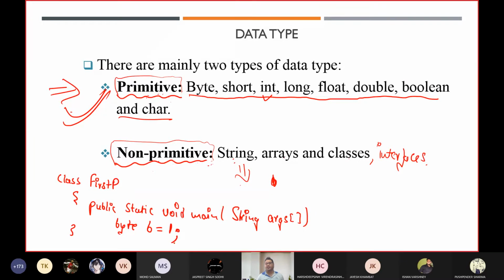Let's assume I'm just writing byte b is equals to 1. So in memory, actually what is happening, I'm just telling you. Once you compile the code and the syntax is fine, everything is okay, during compilation it will check each and every line, and it will successfully compile my code.